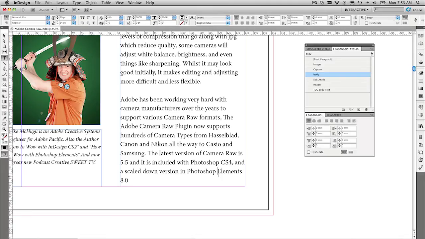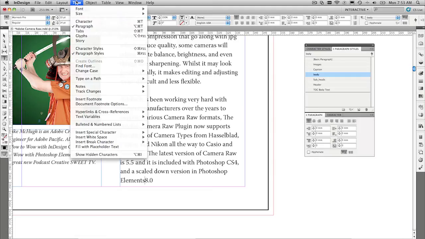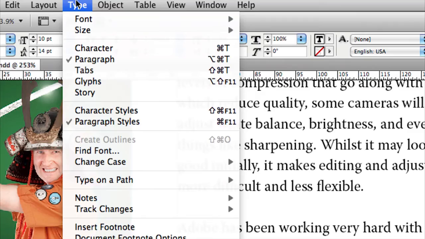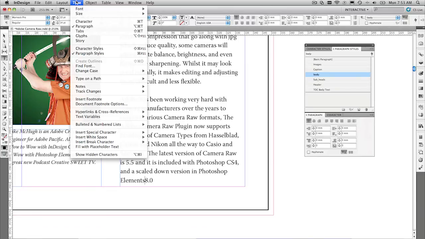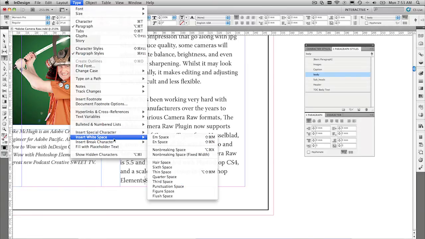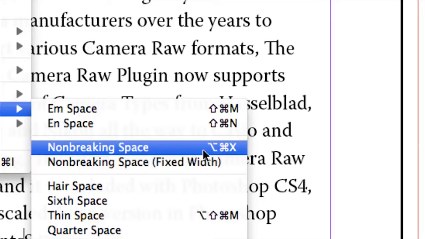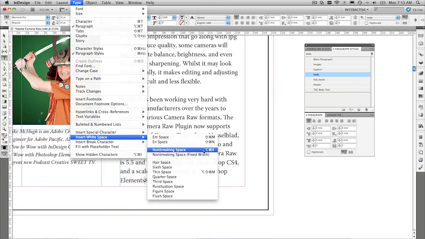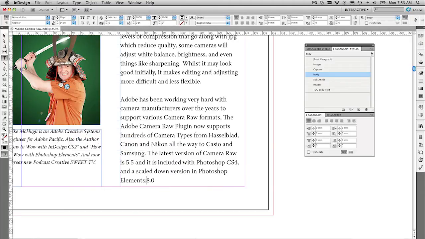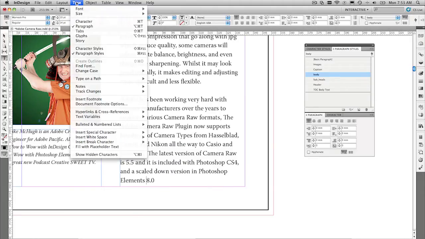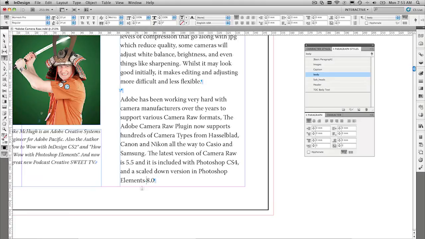The best way to go is to actually remove the space there. I'm going to delete that space and replace it with a non-breaking space. So what you do is you come up to the Type menu, scroll down to Insert White Space and then Non-Breaking Space, or Apple Option X, Control Alt X, and it puts a non-breaking space in there. And if you say Show Hidden Characters, it's just a little caret.